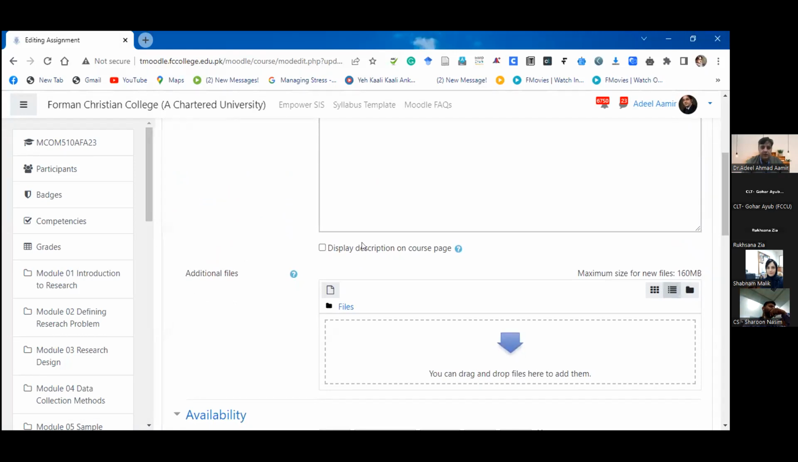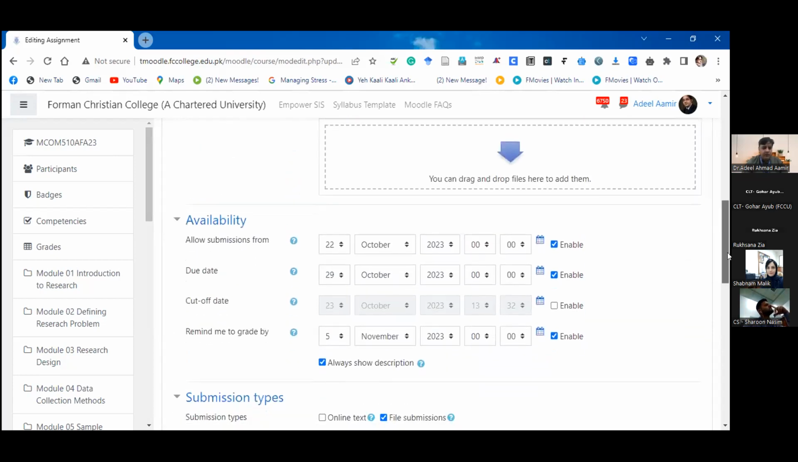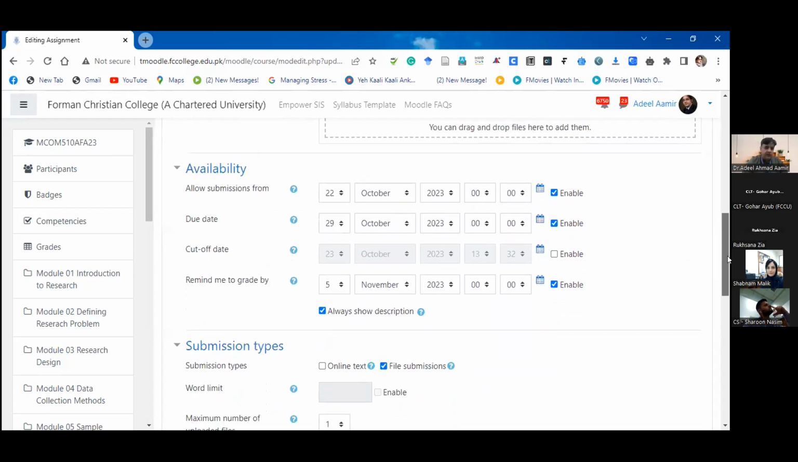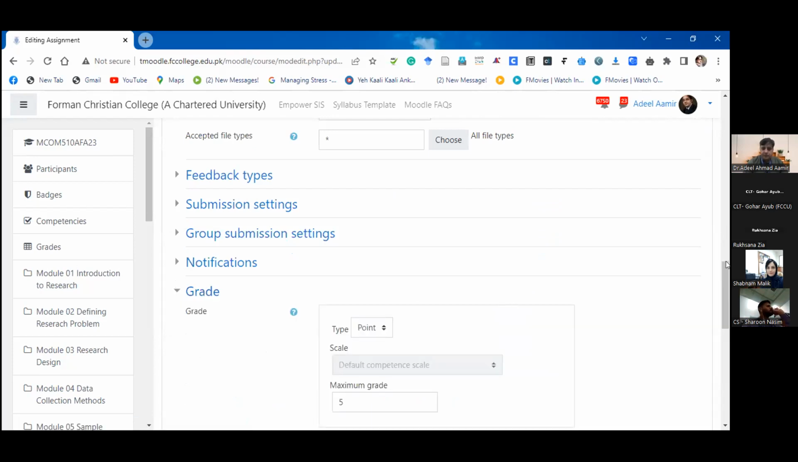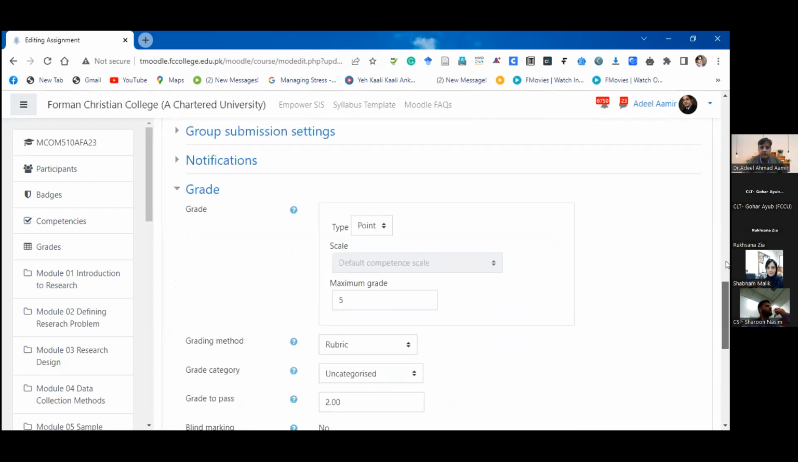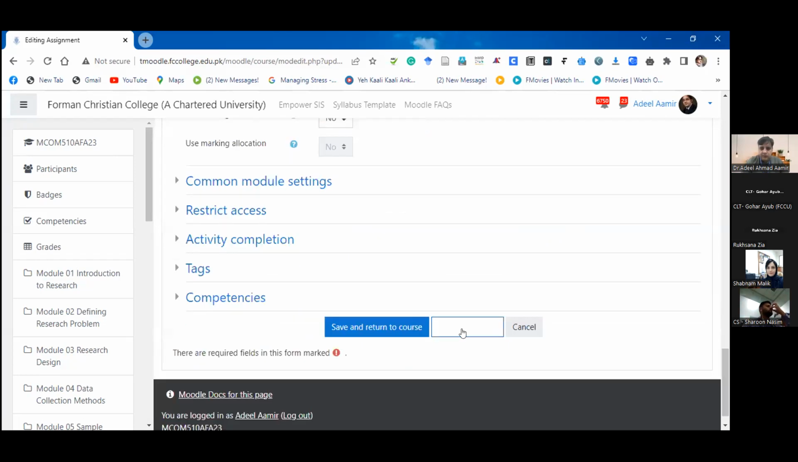So I'll say display description on the course. Here is the availability of the assignment, all the stuff, like what is the due date and what is the cutoff date. When you go to the grade, you'll add the maximum grade. Here, for the grading method, you can have simple direct grading, or you will have marking guide as well. I'll go with simple direct grading just to show you the grade.